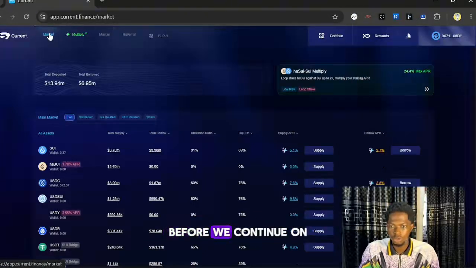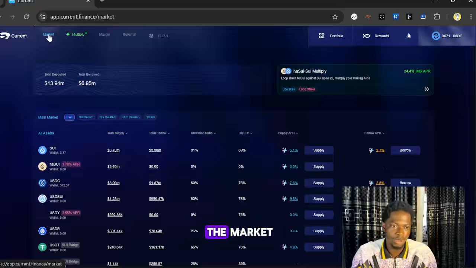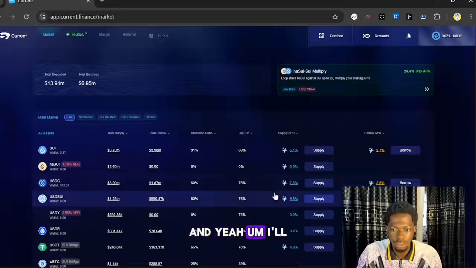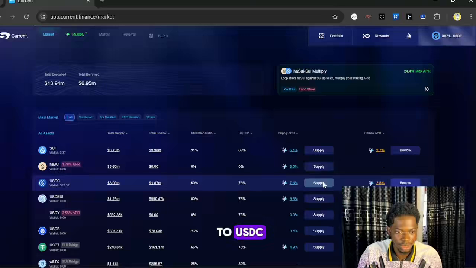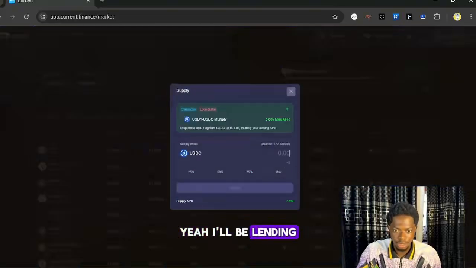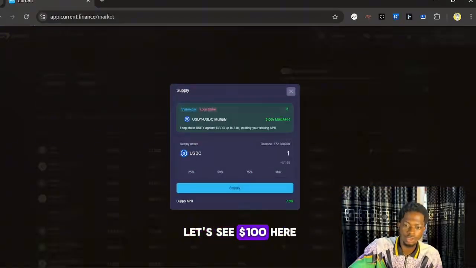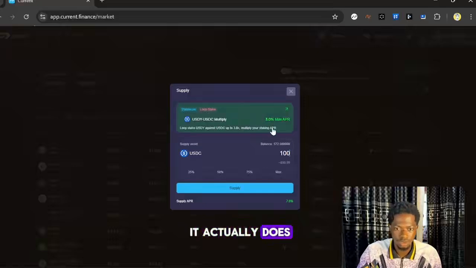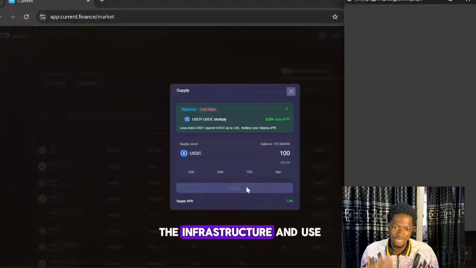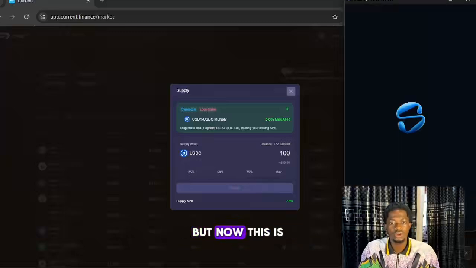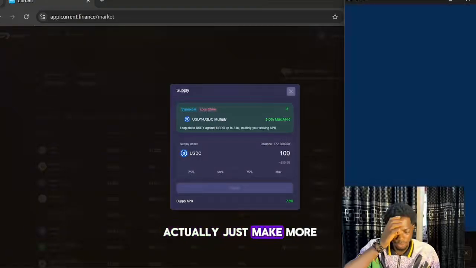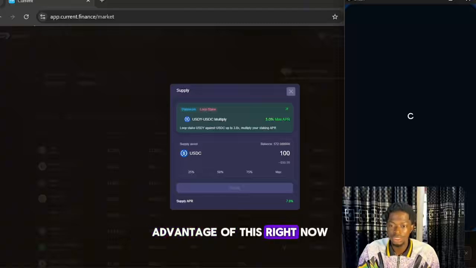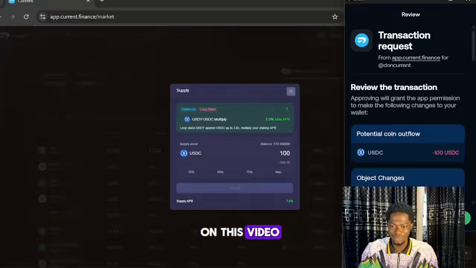But first of all, before we continue, for those that don't understand the risk of the market, you can get started with markets. And here I'll be supplying some assets to USDC. Here I'll be lending, let's say, $100. So let's see what it actually does. As you can see, it actually loops my stake and then loops it against USD up to 3.8x. And this is basically what I wanted to do before, but I didn't have the infrastructure built for it. But now this is currently available, and you can actually make more use of it, right?